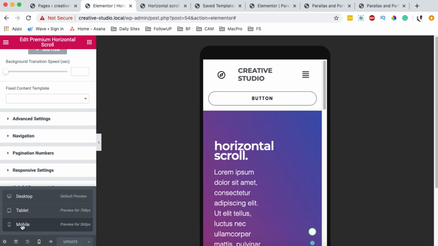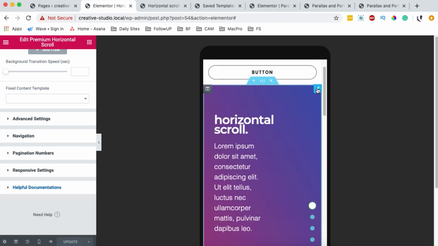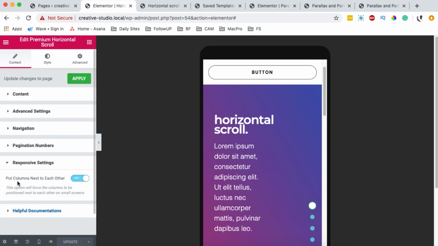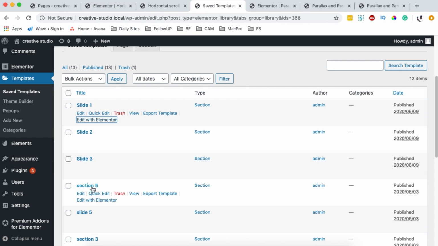For example, when I come over here to the mobile option, it looks really not amusing. Now that calls for you having to do some adjustments. So when I come over here, I'm going to select the horizontal scroll widget, and under the responsive settings, I can enable to put the columns next to each other. Okay, now when I disable that, you realize that we have our horizontal scroll section looking a little bit better.